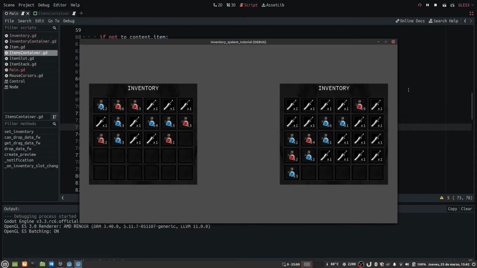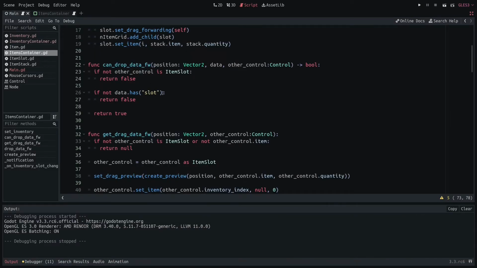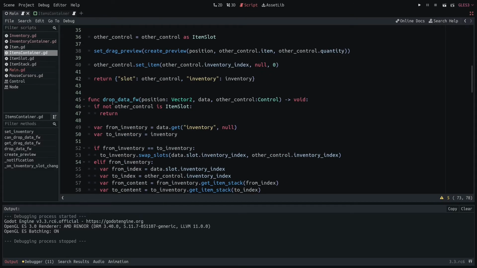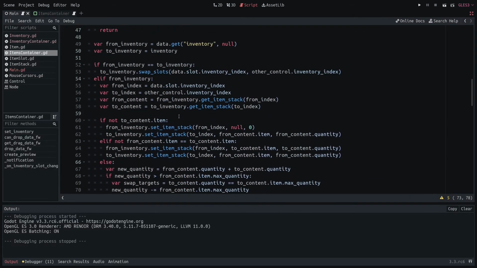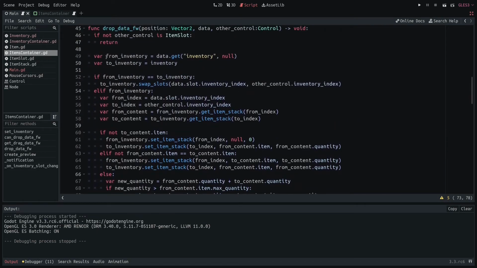I've implemented swapping items from different inventories off screen, like this. Let's look at the code. I've changed the function canDropData to remove the part where we were checking if the inventory index we were trying to drop is the same as the inventory index we were dropping the item to. For the function dropData, we get the origin and destination inventory first. If they are the same one, we do the same thing we did before.